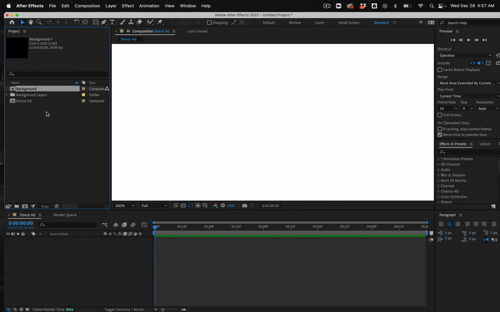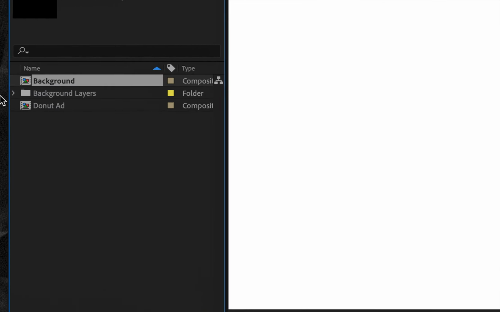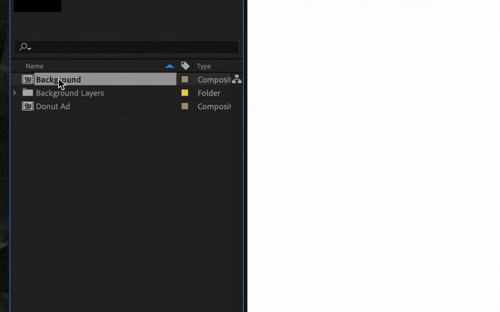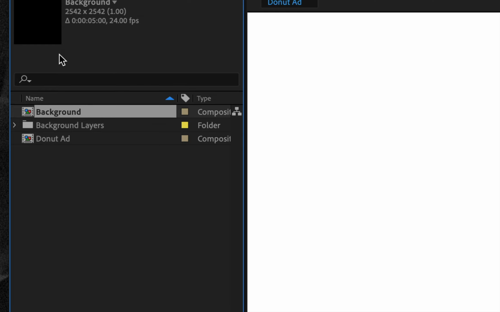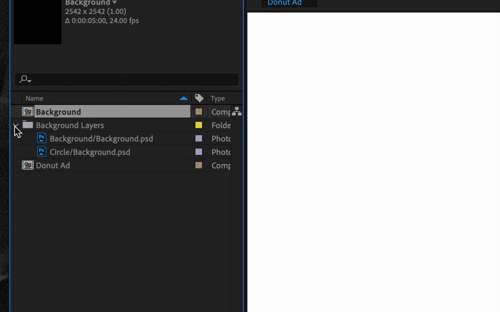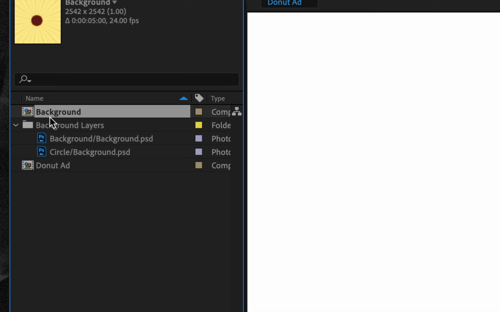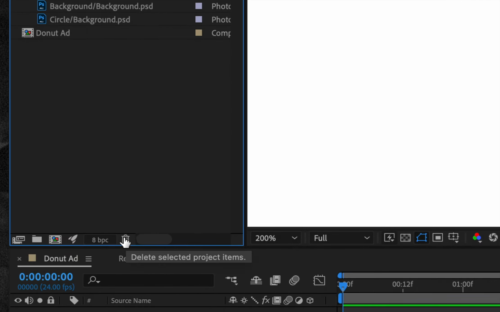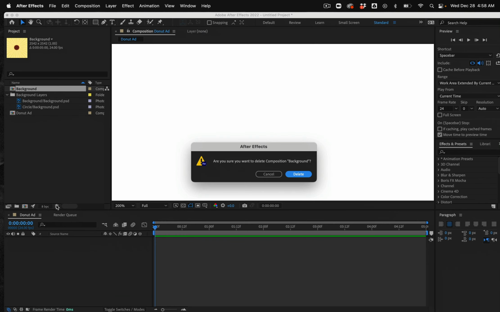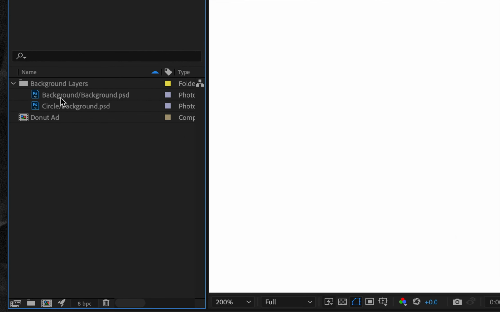From here, check out your project panel over in the far left. This is going to create a background composition that will show both the background and foreground, but also give us a folder that has the individual layers that we want. We don't need the background composition, so select it, go down to the little trash can at the bottom of the panel, and choose Delete. We'll say Delete. This will keep the folder with the two different layers inside of it.